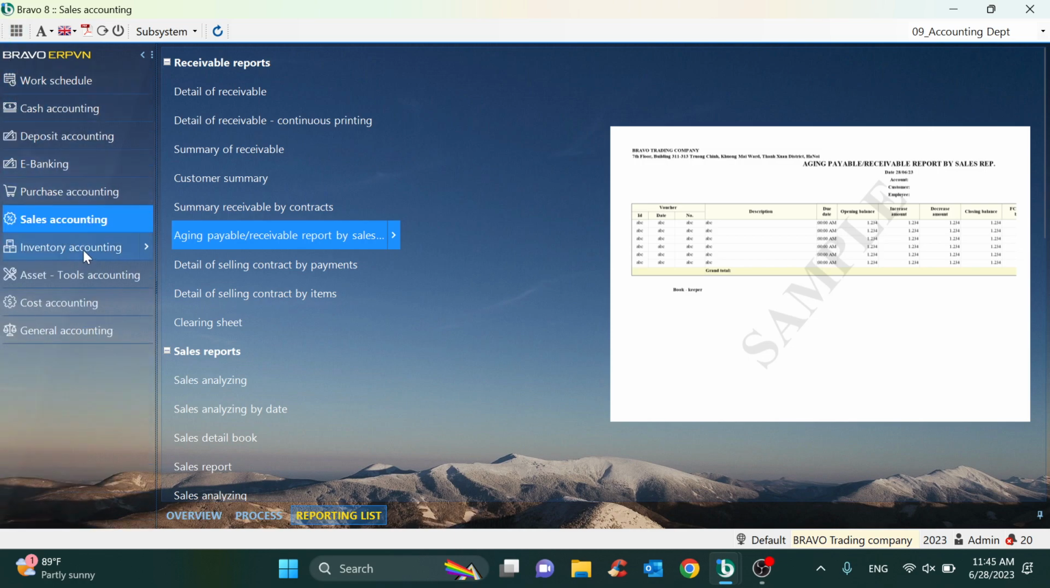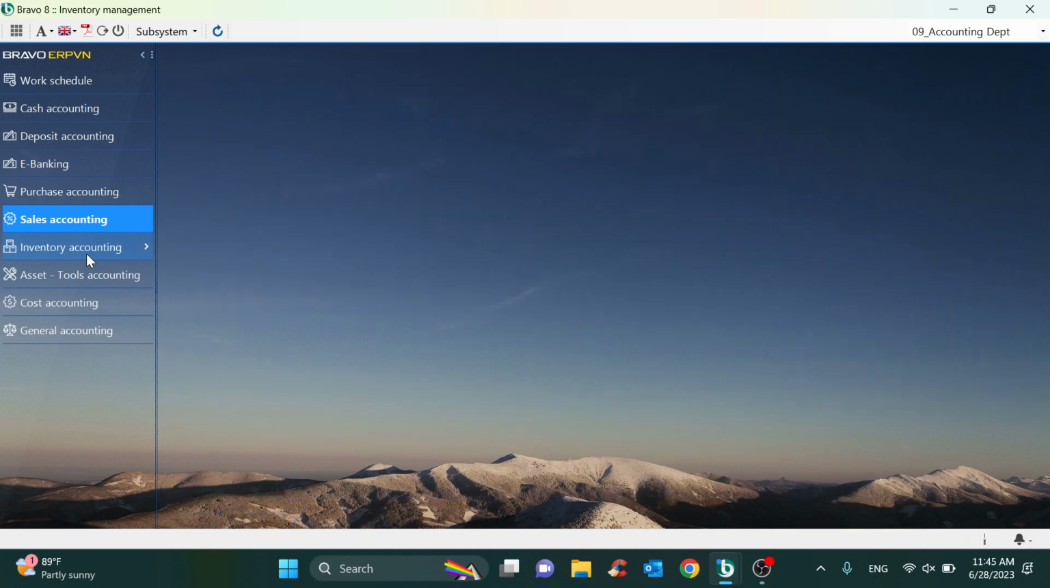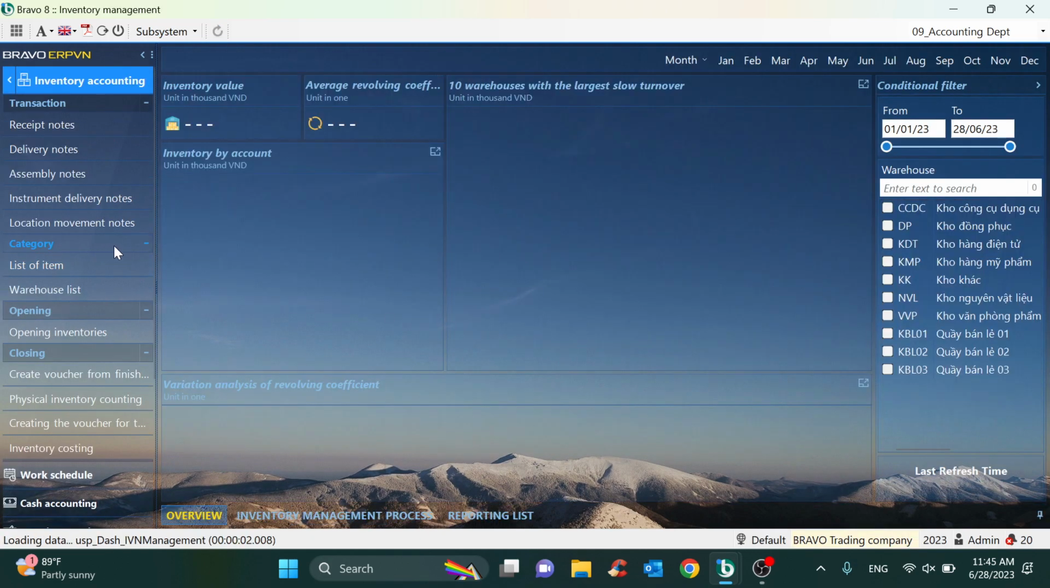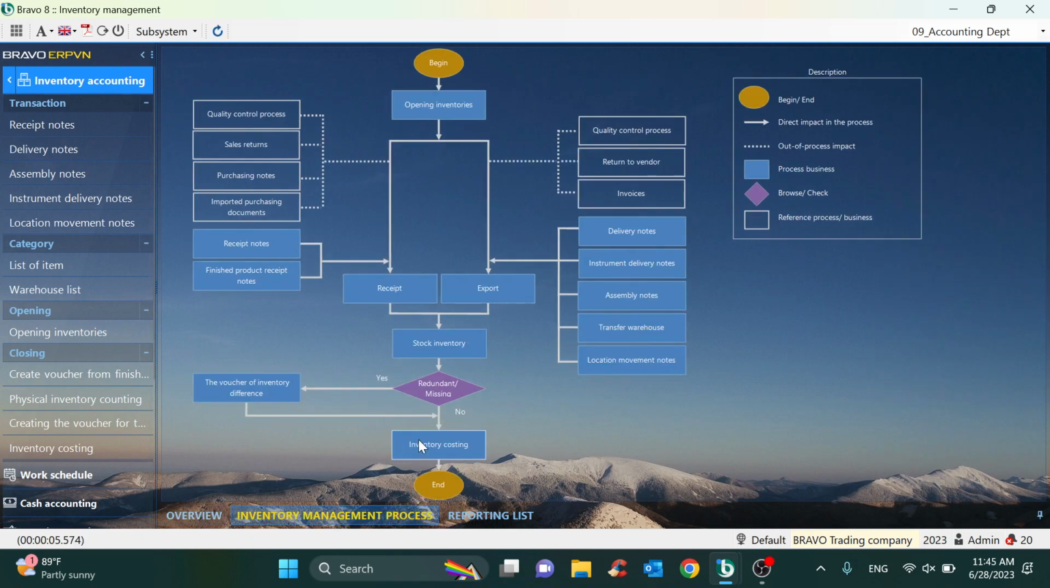In terms of inventory accounting, the program will calculate the cost of goods sold and apply the cost of goods sold for each note in the period. Besides that, we can check the stock inventory and perform functions like inventory differences. All the information about the receipt note and issue note we will inherit from the warehouse management.